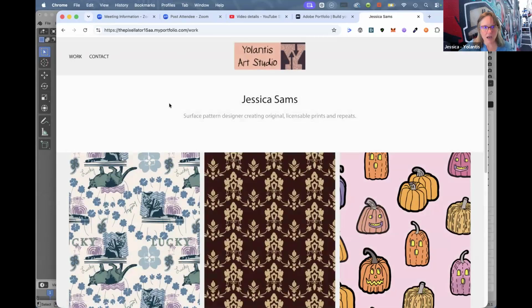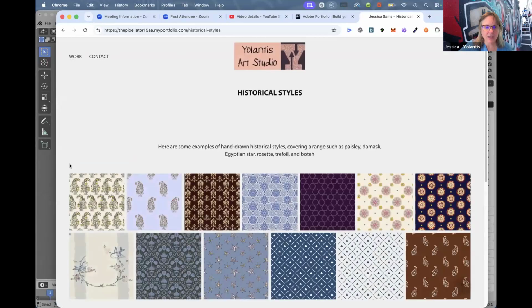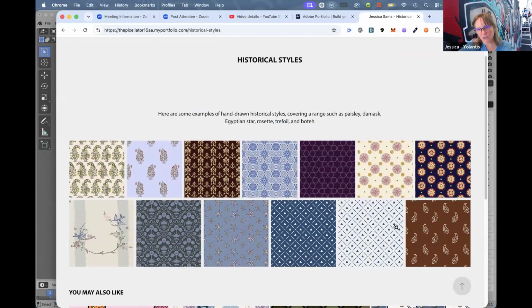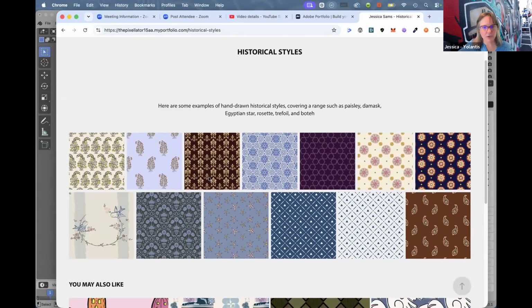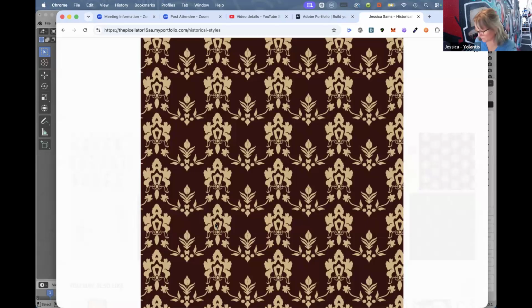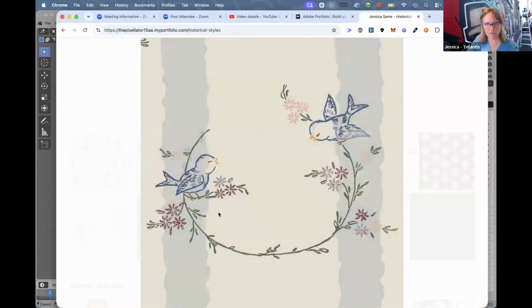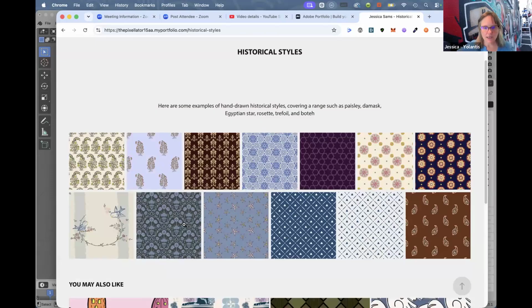And of course, I'm building the pattern studio for it to be a visualizer for my patterns. And so this is me as well. This is historical styles. I've done these in the past 3 years as well. And it's a little slideshow, so you can use your arrow buttons to go through them. These are all hand done.